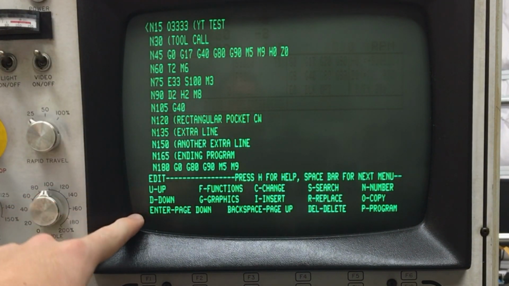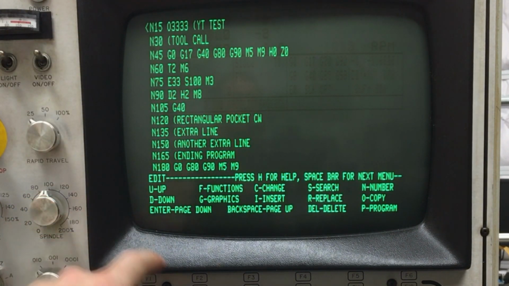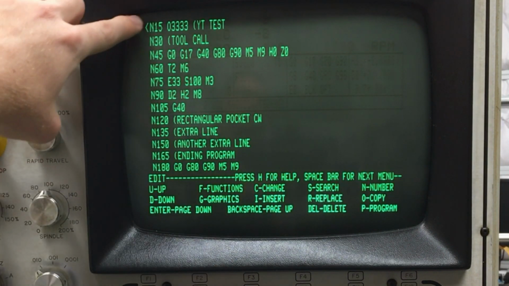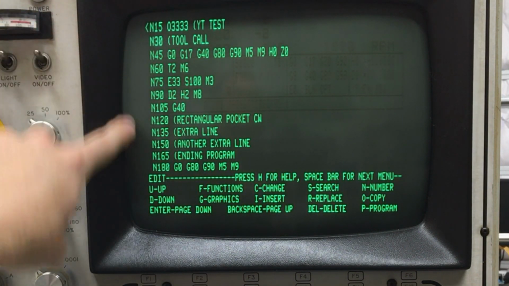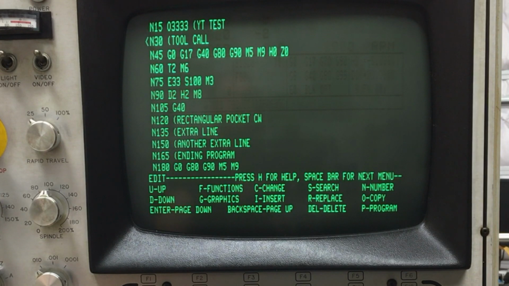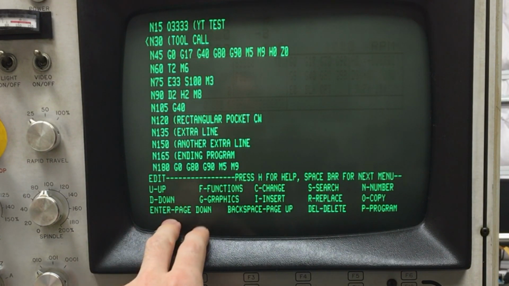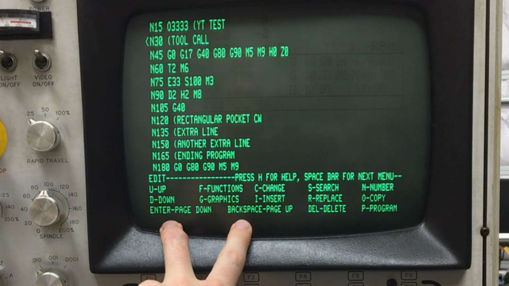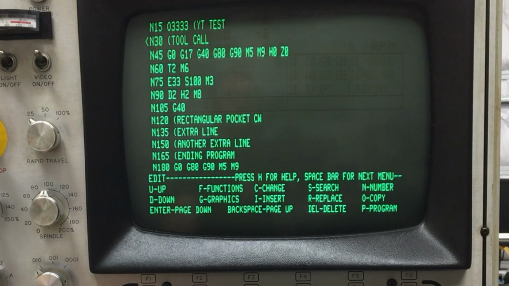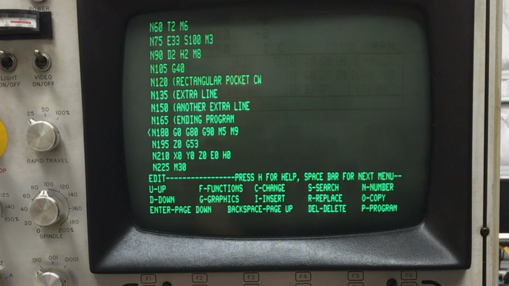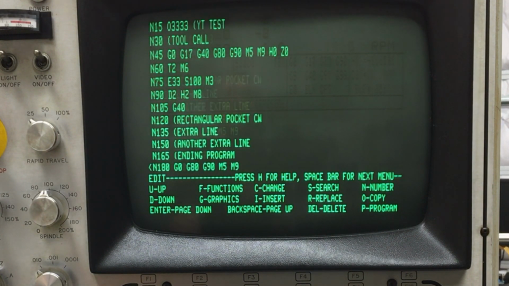In the edit menu, you can push U or D to go up and down. You can see up here, you got this little cursor. If you push D, you can see it go down. U, of course, goes up. Enter and backspace goes up and down in the program.